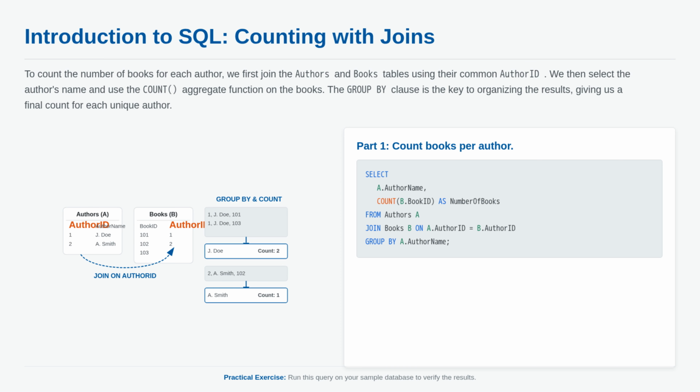Welcome back. Let's walk through the solution. For part 1, we need to join authors and books on author ID. We select the author's name and use count books.bookid to count their books. The key is to then group by authors.authorname. This gives us a list of every author and their total book count.